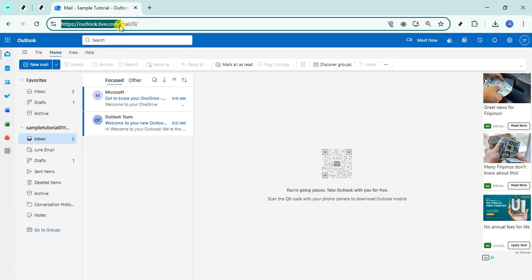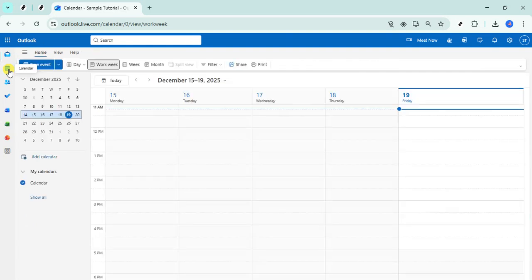If you're prompted to sign in, just log in the way you normally do. Once your inbox appears, look to the left side panel and switch to Calendar. This opens the scheduling view where you'll create your invite. At the top, select New Event. This brings up the event creation window.